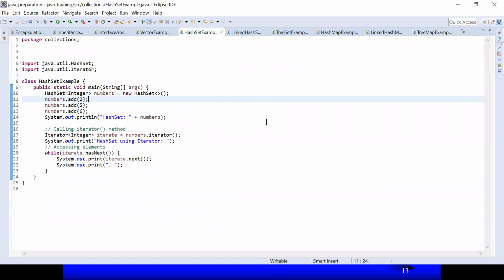Here there is one hash set. Most of the things remain the same, because a few of the functions we have seen from the Collection interface, which is the parent of list and set. Whatever functions are available in the Collection interface are all applicable for the list implemented classes and set implemented classes.